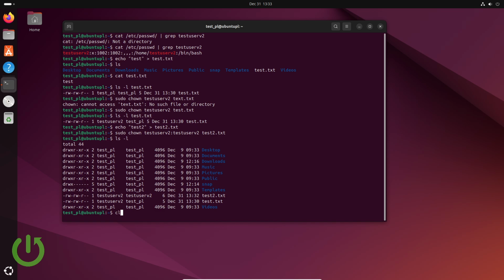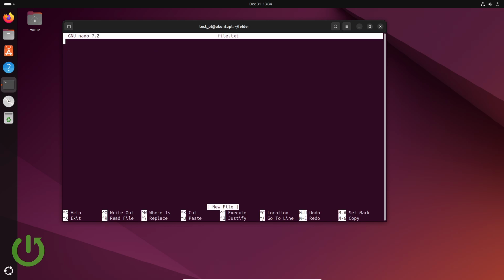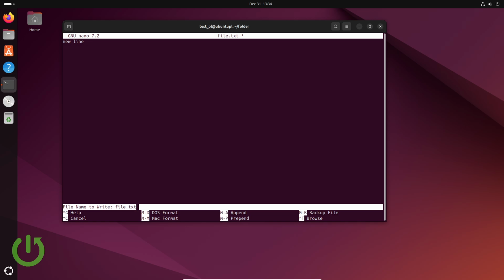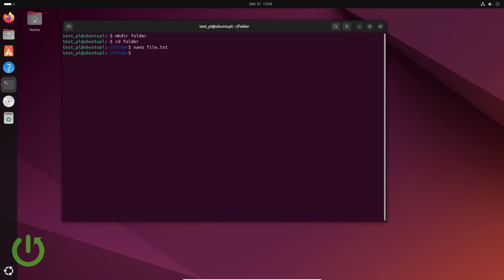How can we change the owner and the group of the directory? So I will create the directory. So for example, it will be folder. I will go into the folder, and inside the folder, I will create a new file. So for example, file.txt. I will maybe write something like this. In order to save that, you have to press Ctrl and O on your keyboard, Enter and Ctrl X. And right now we have this file, as you can see.